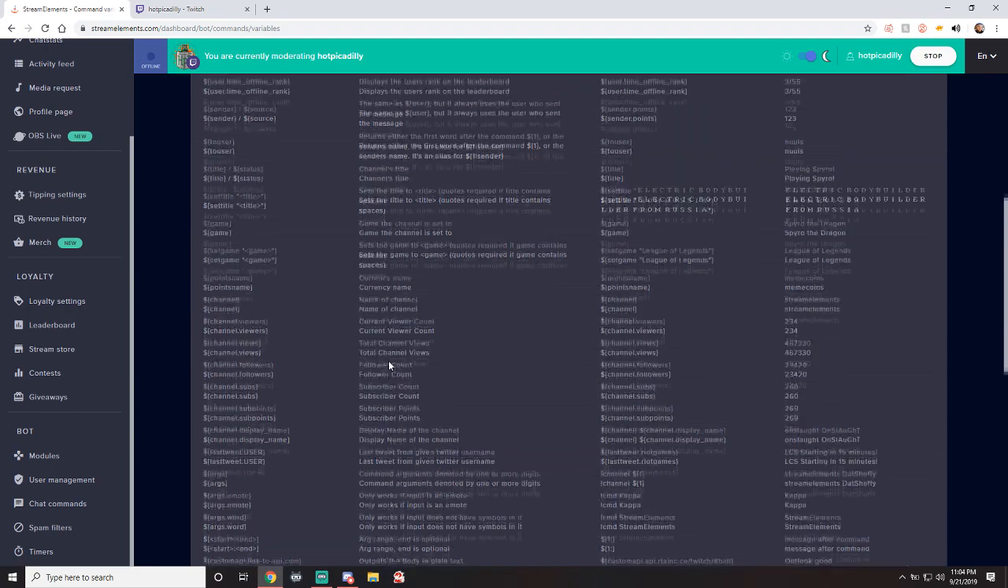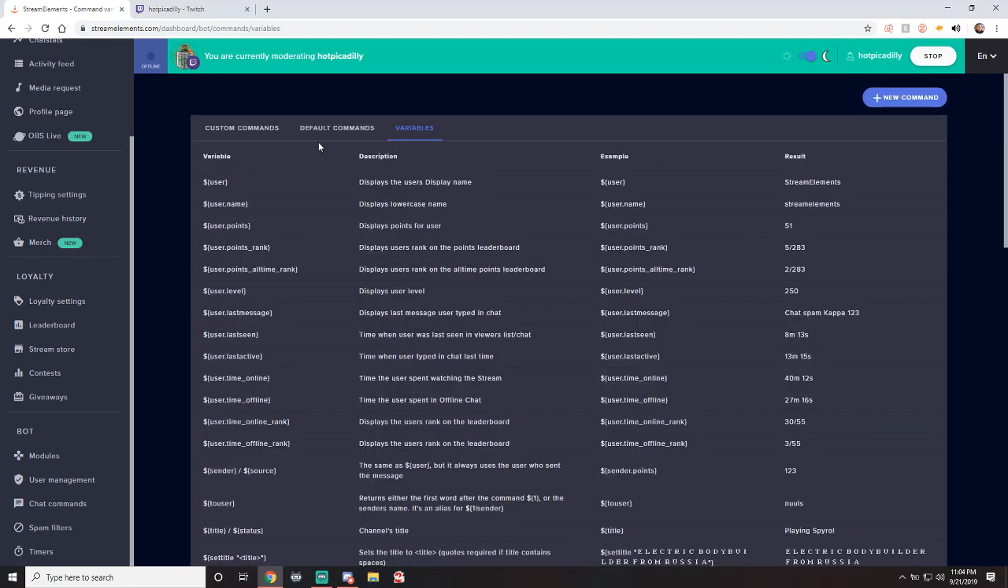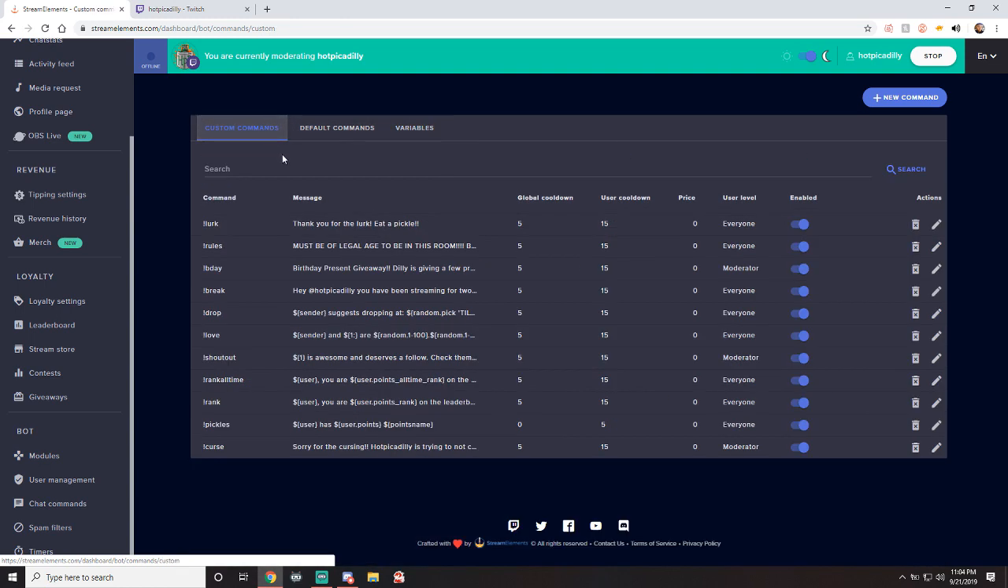And he wanted a command to figure out how to do a win counter. So what you want to do is go to custom commands.